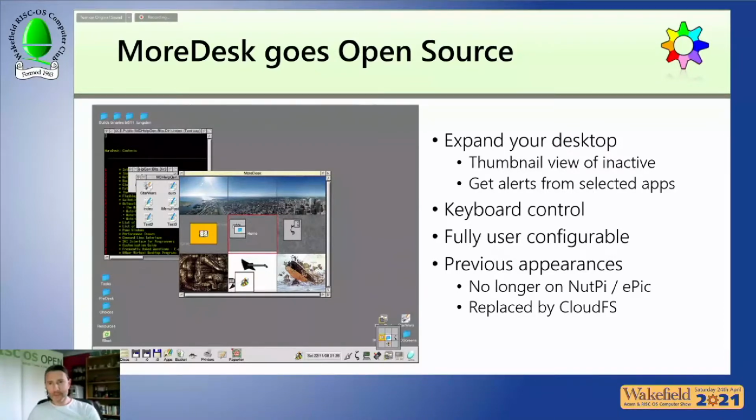amongst other things. We used to include it in what is called NutPy, which is now the Epic distribution, which is a commercial distribution of useful RISC OS tools and applications that RISC OS Open sells. It's no longer on there. What we've done is substitute it for another popular commercial application called CloudFS, which, as you can probably imagine by the name, is a file system that has a cloud backend.